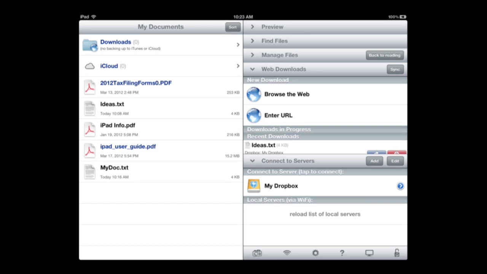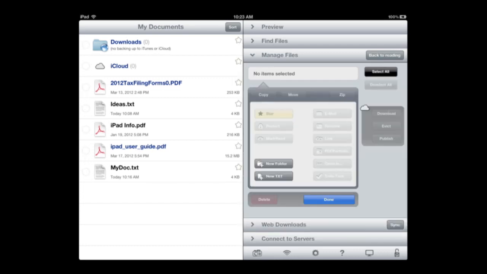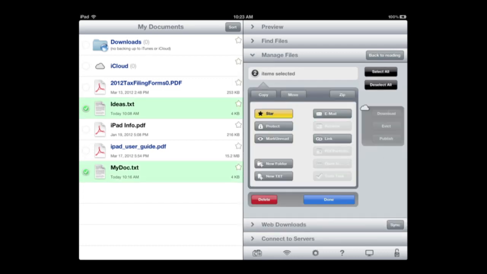You can also manage this little file system here very easily. You can select some files and do different things like starring them, protecting them, marking things as read or unread. So you can actually have a folder full of articles and things you want to read. You can create new folders, of course, create even brand new text documents.